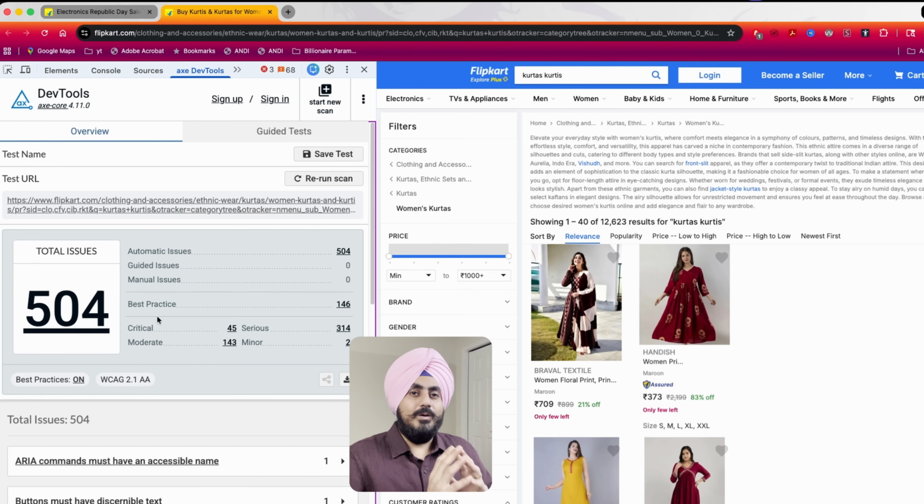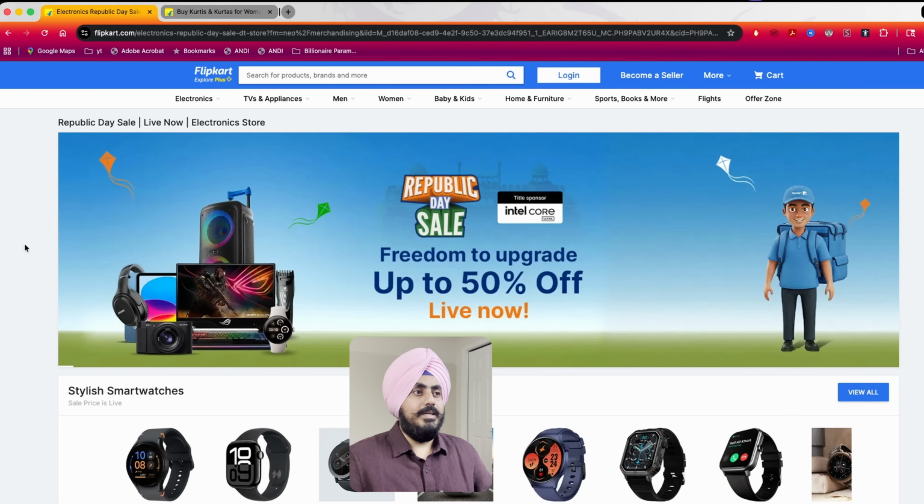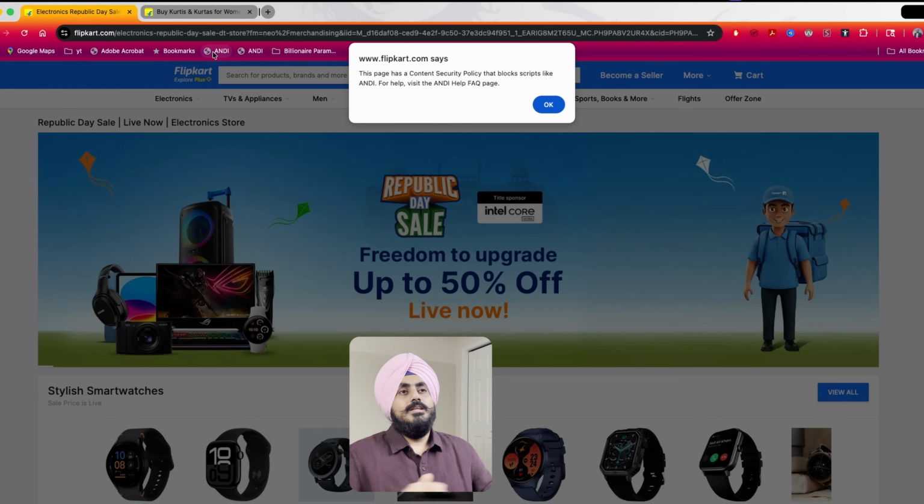Now you tell me honestly, if there are so many accessibility issues on a page, what impressions do you get about this website? To me, this looks completely broken for accessibility. I can't even imagine a real person with disability going through these pages. Let's go back to this page and see if Andy works on this website or not. Wow, they have blocked Andy on this website, which means we have to test everything manually now.